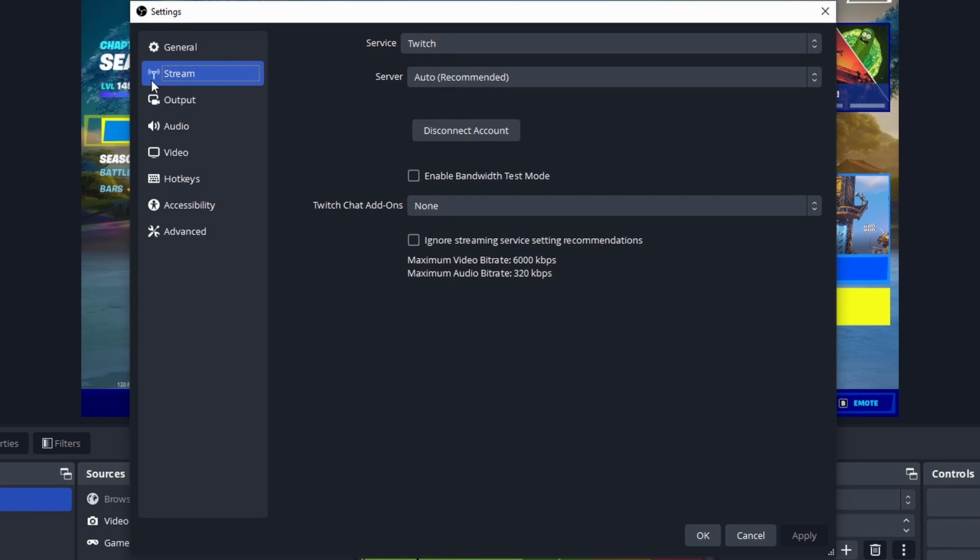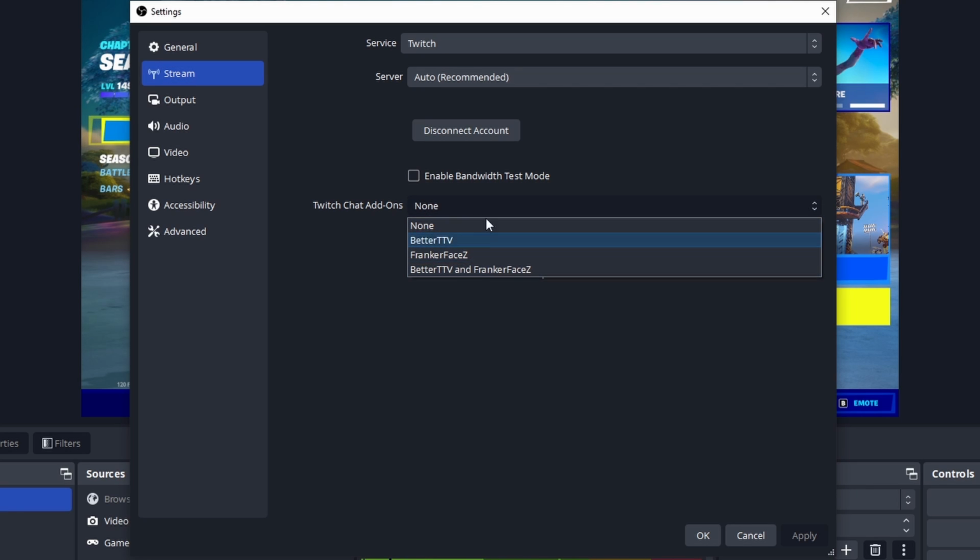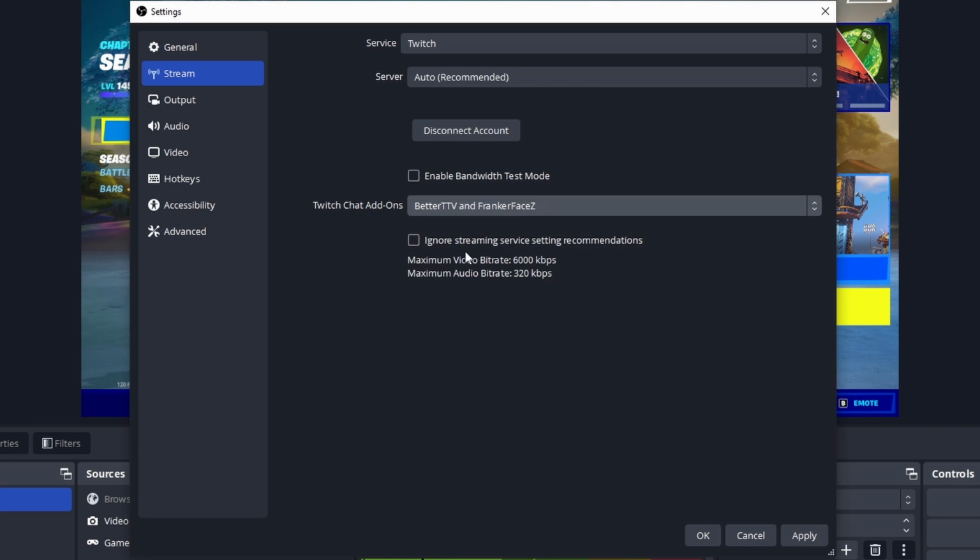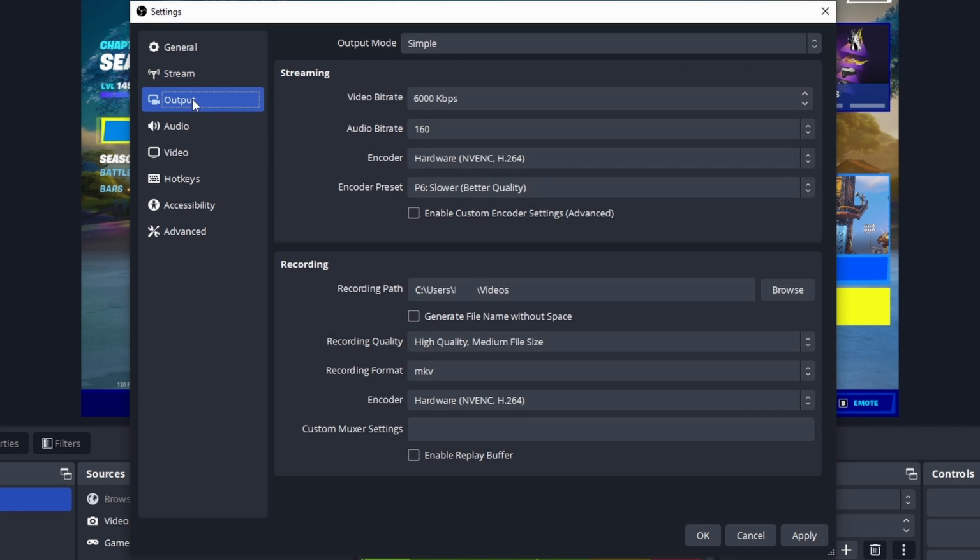Under stream, this is going to be where your stuff is. So this is your service. For this video, we did Twitch. The server is just auto recommended, and you can do the bandwidth test if you need to, but because it's already set up, we shouldn't have to do anything. And then there's different Twitch chat add-ons. So if you use Twitch, you're probably used to Better TTV and Frankerface. I would just enable both of those if you have them. That'll help you out a lot.